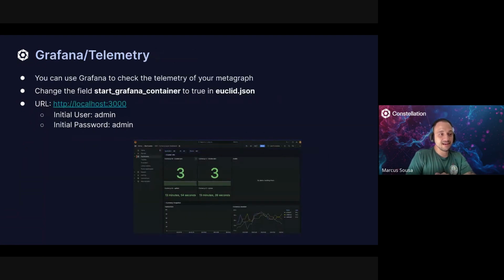Speaking of metrics, as I've mentioned, we have Grafana for telemetry. We can use Grafana to check the telemetry from a Metagraph. In the Euclid.json, we have a field called start Grafana containers, and you can set it to true in Euclid.json to start to see your metrics. It will be available at the URL localhost:3000, and you'll be prompted to provide a user and password. By default, the initial one is admin. After you enter the first time, you'll be requested to change your password. You can put any password that you want.